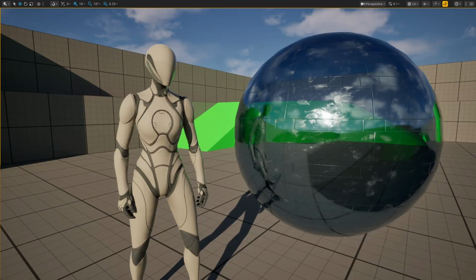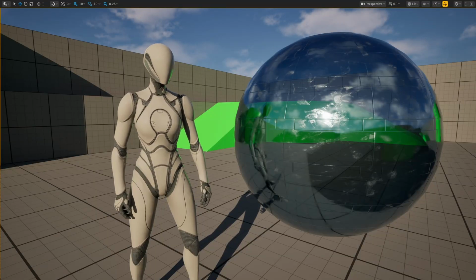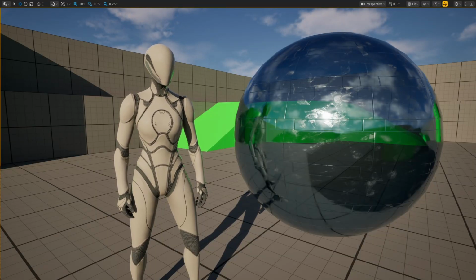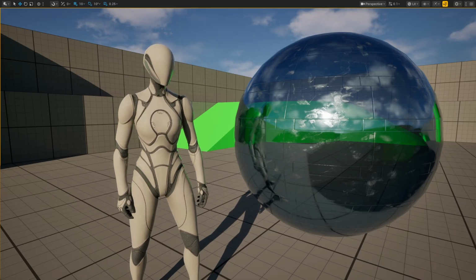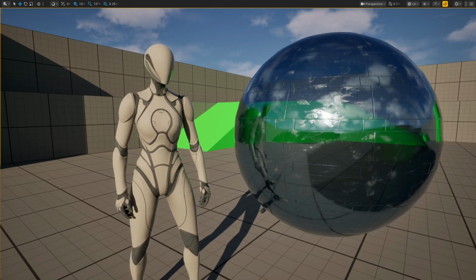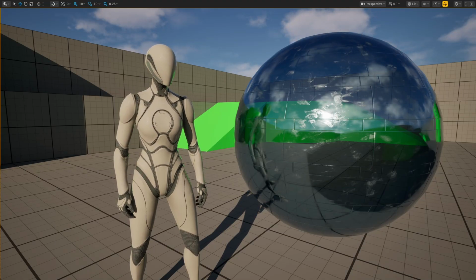And I'll also be showing at the end how to enable hardware ray tracing and reflections to help bring the Lumen reflection quality up a little bit higher if you have an NVIDIA card. If you don't have an NVIDIA card, don't worry, there's a couple of tips in there at the end as well for you that will still improve the quality of the reflections in general.